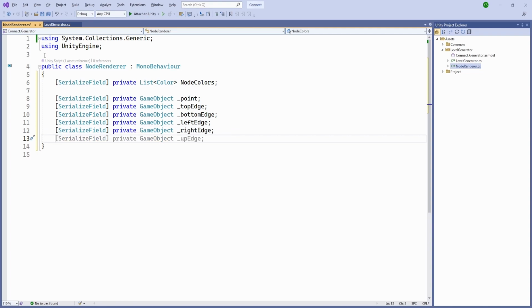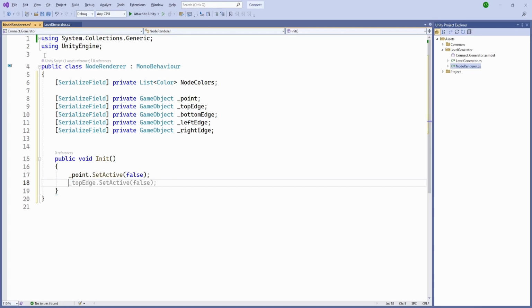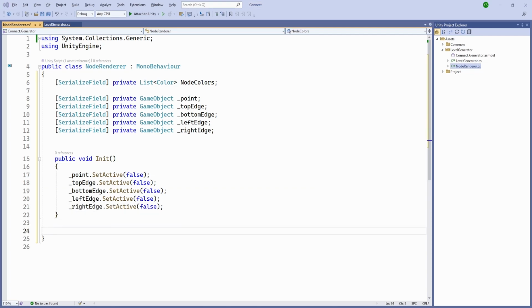So we have all of our edges and our public void init function in which we are going to turn everything to false. So point dot set active to false and top edge dot set active to false, and everything is going to be turned false. And finally what we are going to have is our public void set edge, and here we are going to pass our color ID and a direction.